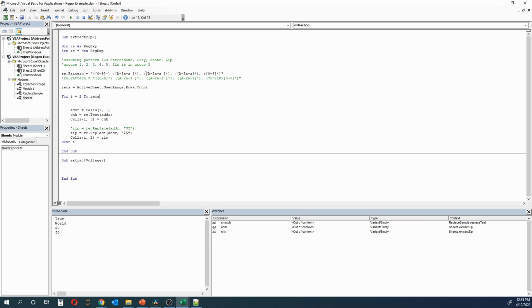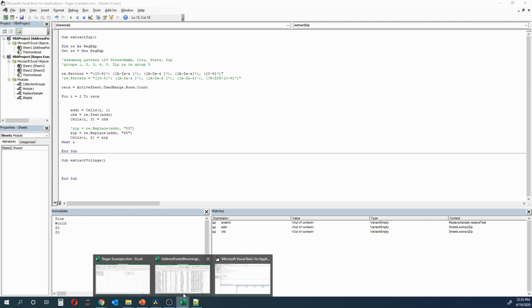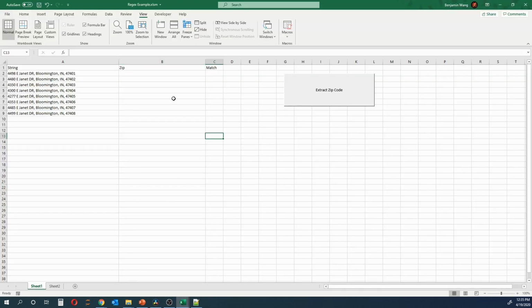And it's a little bit more of the same here. This would be the number, street, city, state, and zip code. So the zip code is the fifth group, and that pretty much explains the pattern, hopefully. That should make it pretty clear. So when I run this, this should get populated with the zip code, and we're just expecting the match to show true. So I clicked it and it worked.